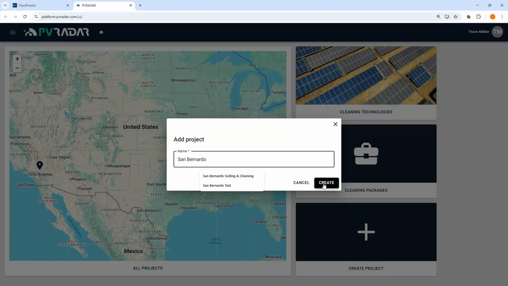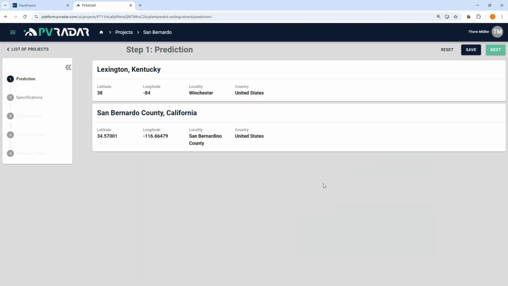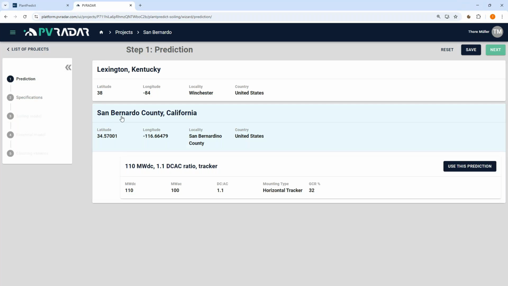And then I click Create. Okay, first thing I need to do now is create a connection between my PVRADAR project and my PlantPredict project. Of course, I will connect this to the San Bernardo County project. And then inside that project, I need to link it to one of the predictions. And I will use this prediction.